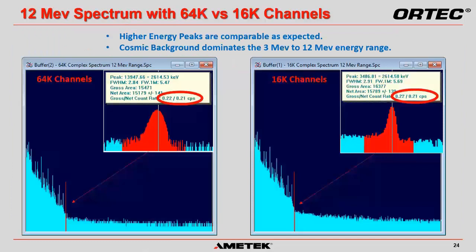Here is an example of a 12 MeV energy range of interest using 64K and 16K spectra. The data available with the higher energy peaks, just under 3 MeV in this case, is very similar as shown in the gross and net peak count rates. It's also interesting to see how much spectral data is available in the higher energy region from cosmic background.